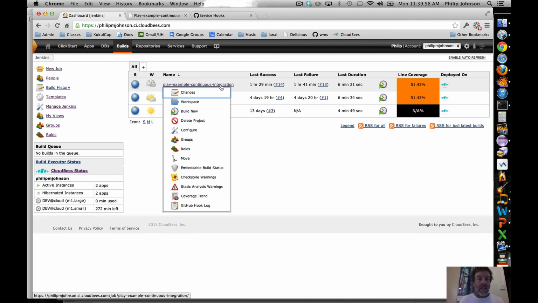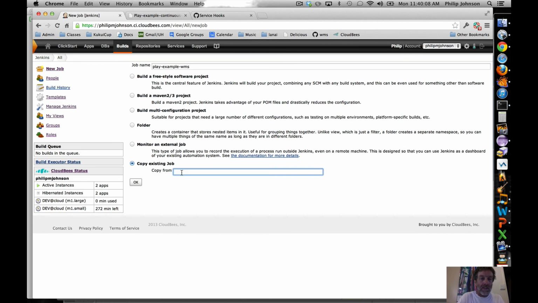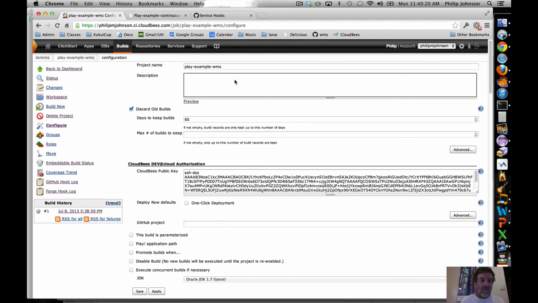gets better. We're going to create a new job called Play Example WMS, and in this case we're going to copy it from an existing job that we've already set up and have successfully working for continuous integration. So we'll do this OK here. Now we've got this new one, okay?